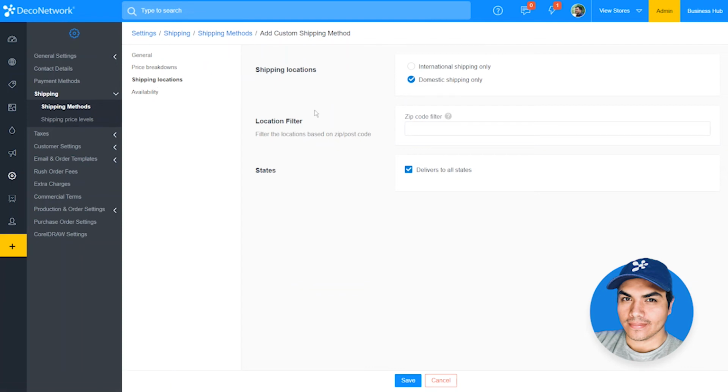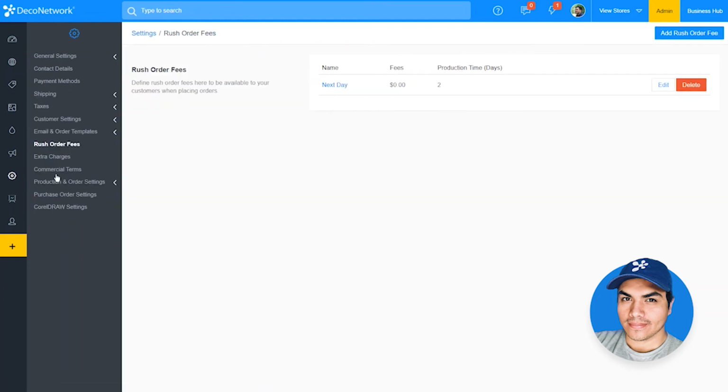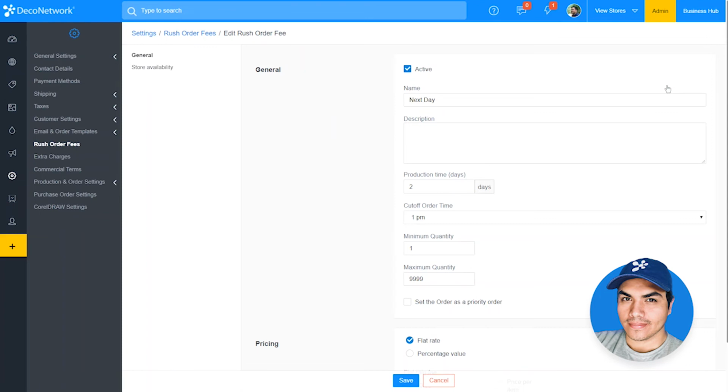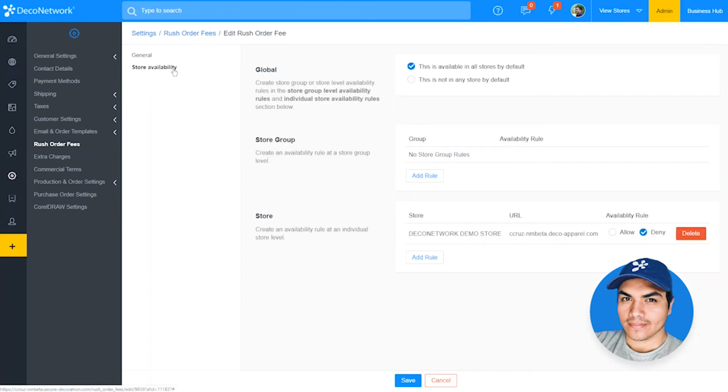Let's go ahead and take a look at the next improvement, which is related to rush order fees. We'll jump straight into that section from the settings menu. And let's go ahead and edit the rush order fee I already have configured. You'll notice on the left-hand side tabs for this rush order fee, we now have a new store availability section, which is going to allow you to limit the availability of rush order fees to specific stores. This, for example, will allow you to offer these rush order fees through your main site, but not through your team stores.